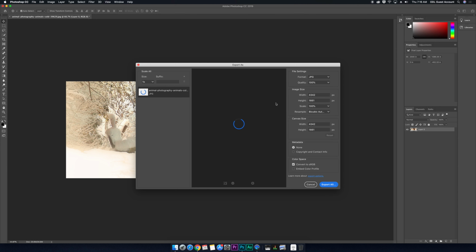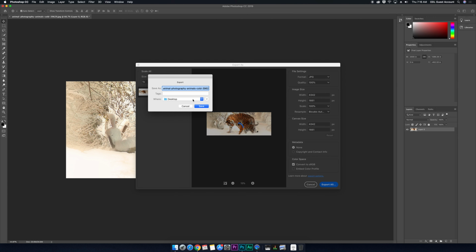Let this load real quick. And then under File Format, I'm going to choose JPEG. I have my height and width set how I want them. And then I'm going to go ahead and hit Export All. And then I will name it Cropped Tiger Image. Always important to name it something that you can find later. Highly recommend that. Makes it searchable easy. So hit Save.